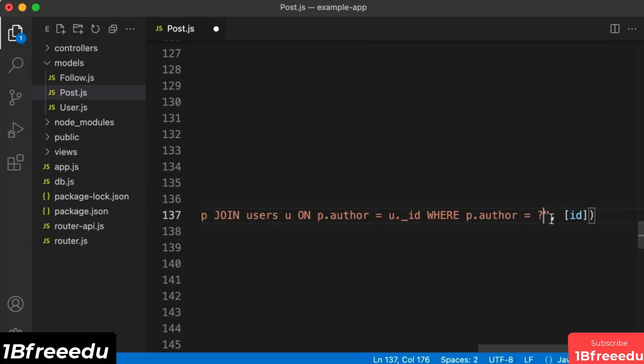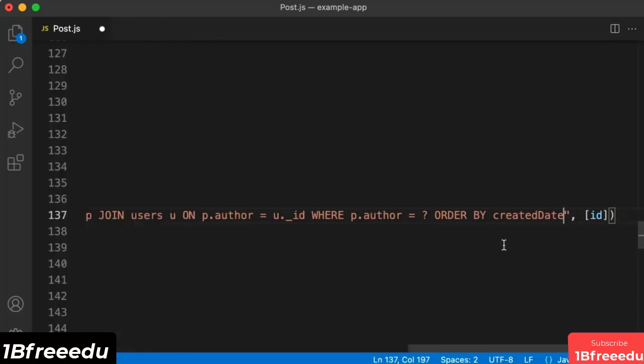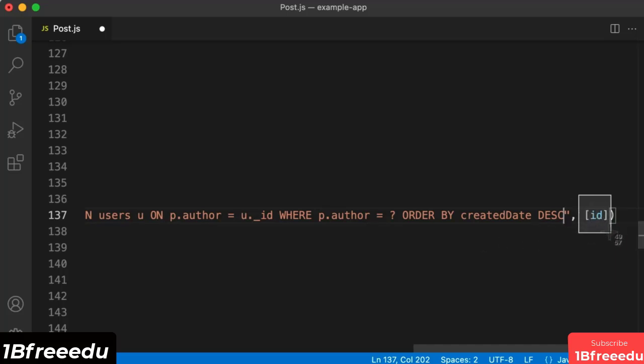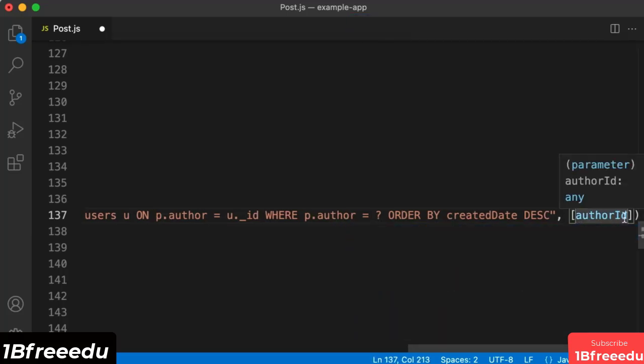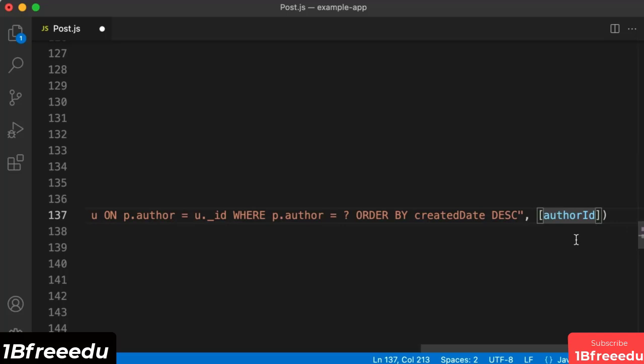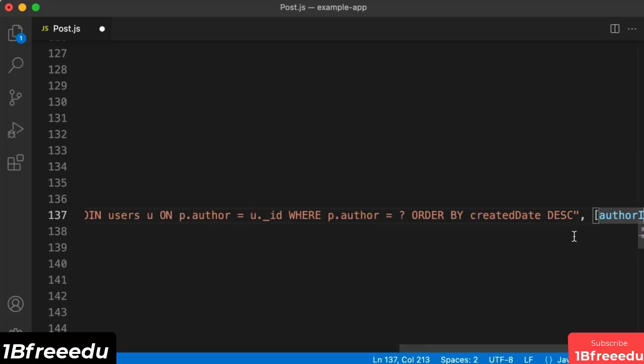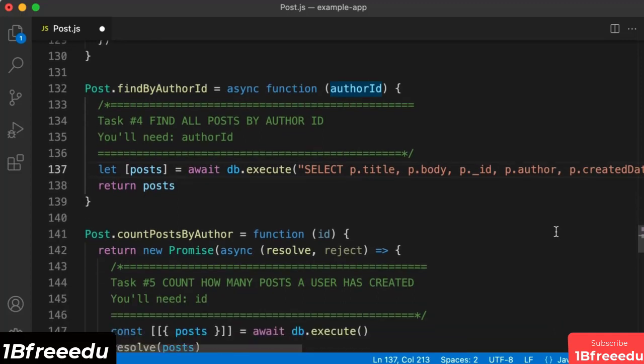So before the closing quote string, right after this question mark, I would add on order by, and then the created date column, and then a space, and then order them in a descending fashion. Okay, then in terms of the array of values that we're sending to MySQL, and MySQL will know to use that value here, this wouldn't be id, this would be author, uppercase I, and then lowercase d, so authorId. Cool.